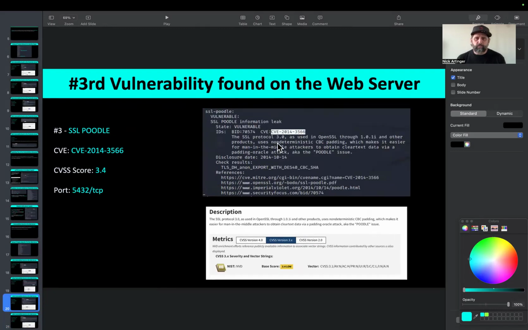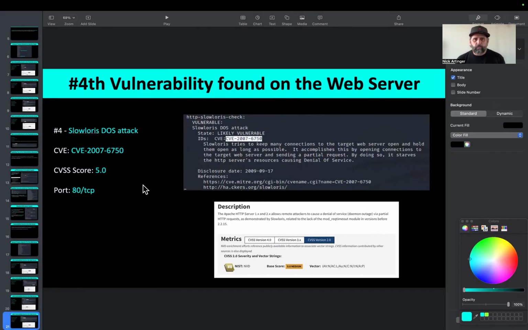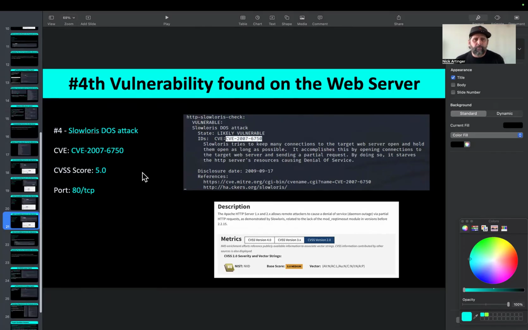On this one, this was like a man-in-the-middle attack to obtain clear text data with padding. So this one looked kind of interesting as well. On to the fourth. The fourth one on there was the Slowloris DoS attack. It had a score of 5.0, and this was on port 80. And this one also had a denial of service attack. So that's why this one looked interesting also.